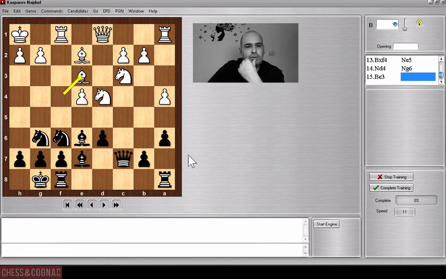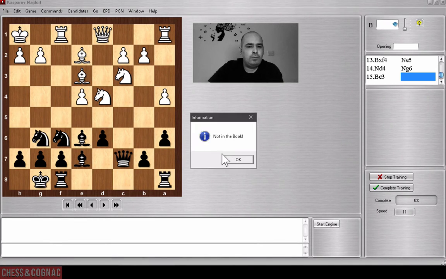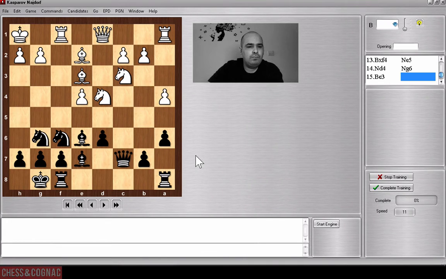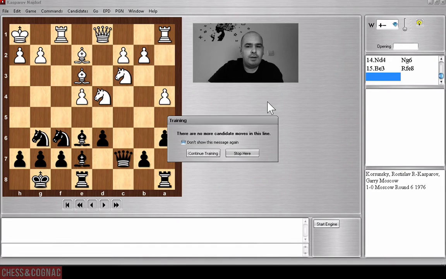G6, probably not. Oh, he did play knight g6, really? He played knight g6 there. Okay, so this just showed me that in that position, Kasparov has played knight g6 before, which doesn't come as the most natural move to me. Rook ac8? No. Rook fe8? Yeah, he played rook fe8 there. Okay, so this was a game that Kasparov played in 1976 when he was a kid, and he lost the game as black. Let's continue training.